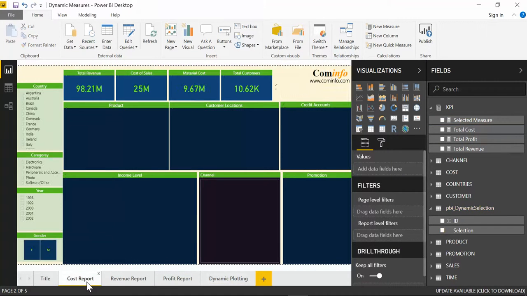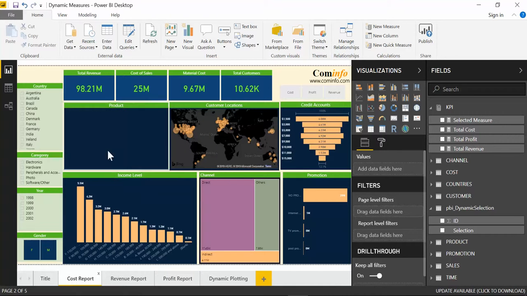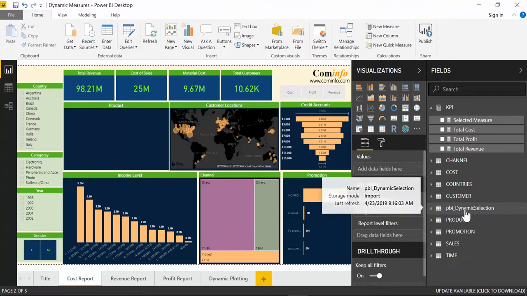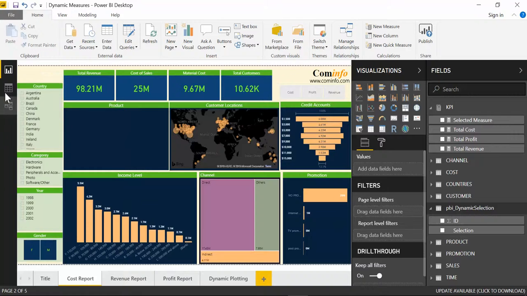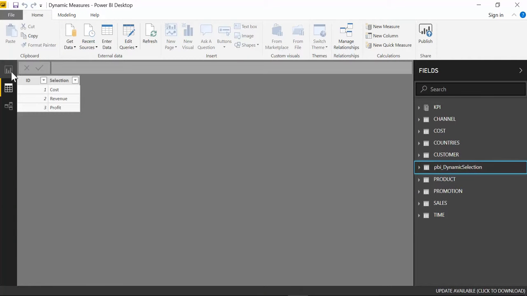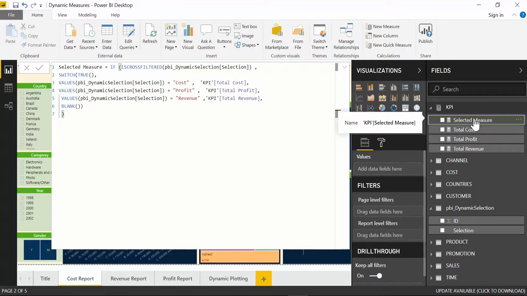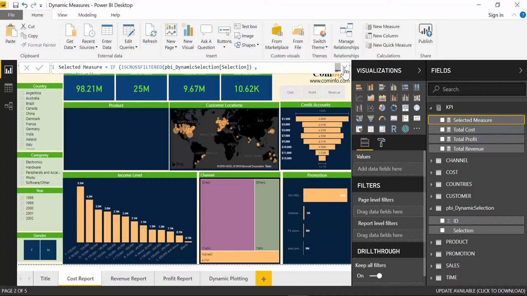So basically the workflow here is you create your report first, you create all your base or branch-out measures, you create your dynamic selection table within Power BI right here. Then you create a new measure which calls the other base measures based on switch, which is, in other words, an if then else statement. Hopefully this video helps you with your report development.